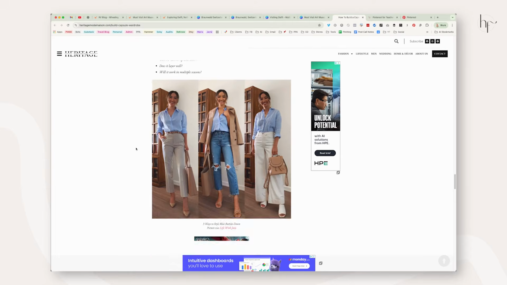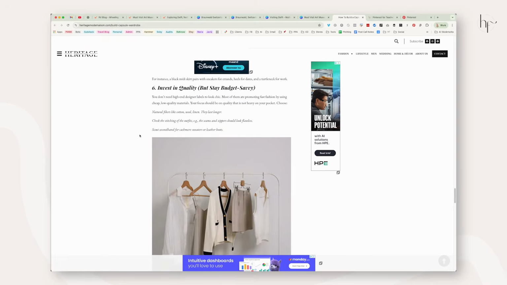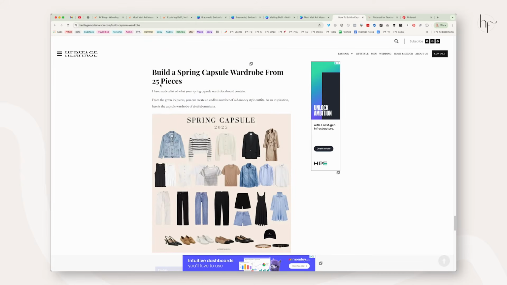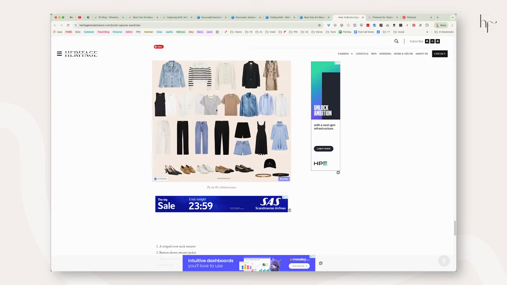This creator is really good about capsule wardrobes, by the way. So if you are interested, you should definitely read her stuff. And then this is that budget savvy part we were talking about above, where we're talking about actually investing in pieces. And then I would even have a Pinterest pin that's talking about how to keep sentimental pieces in your wardrobe. And then you can see she's got this theme of like how to build a wardrobe with 25 pieces, and she has them all lined out.